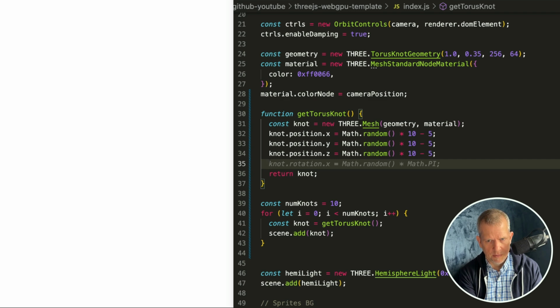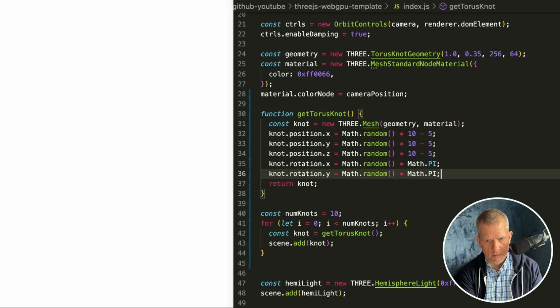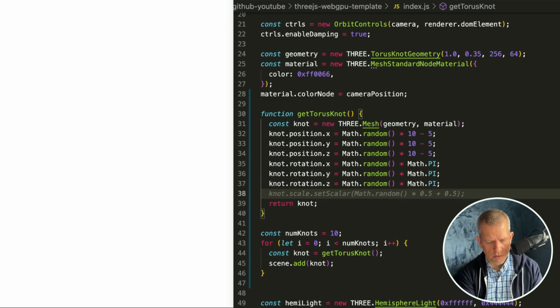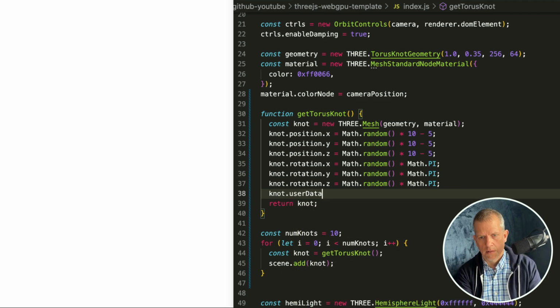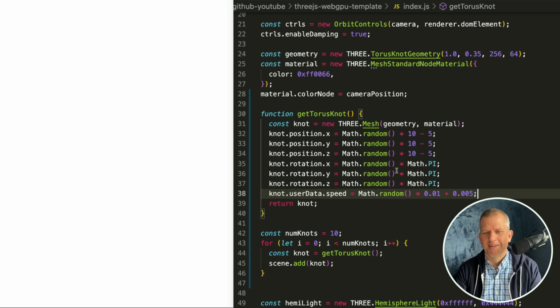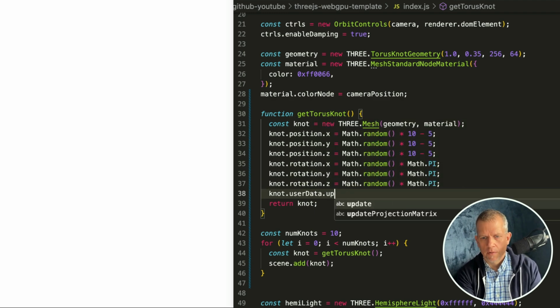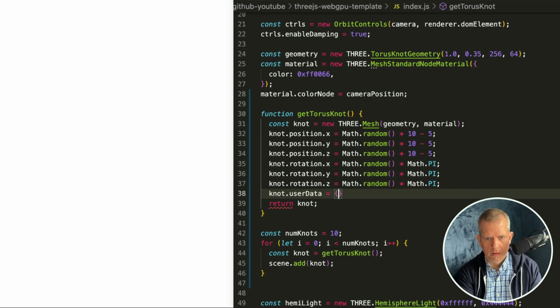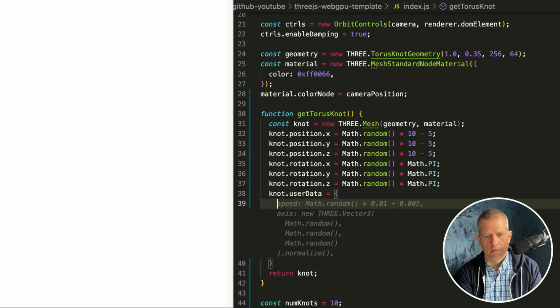I like that too, randomizing the rotation, X, Y, and Z. Thank you very much, Copilot. No, I'm not going to affect the scale, but I am going to say knot.userData.speed.update, please, update. Or just, I like it doing it this way too. Now I get an update method.